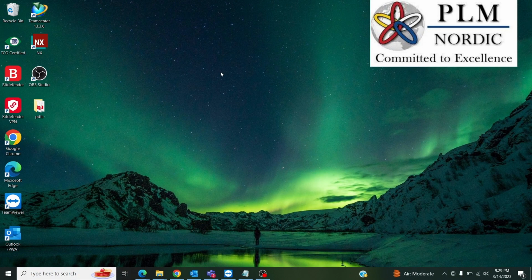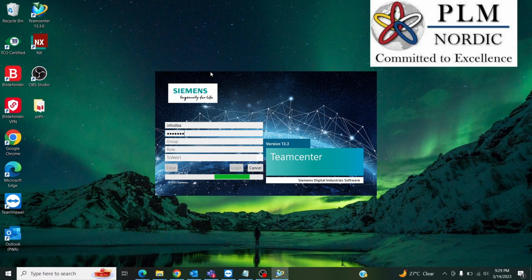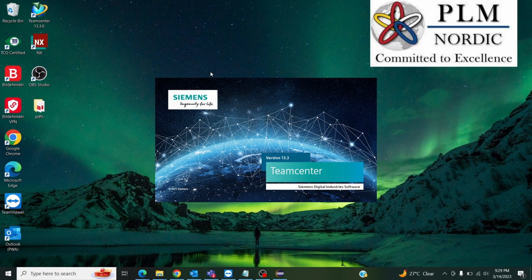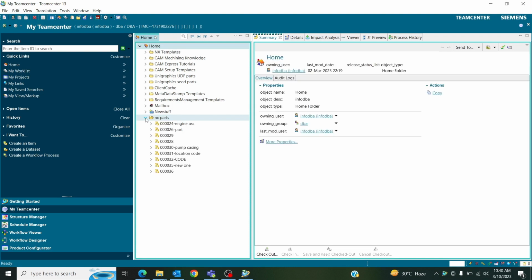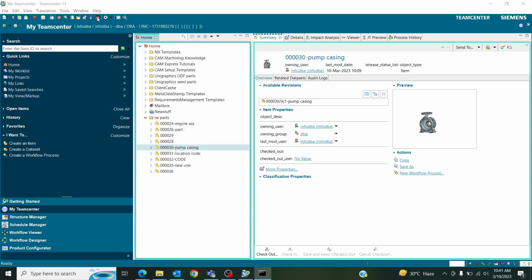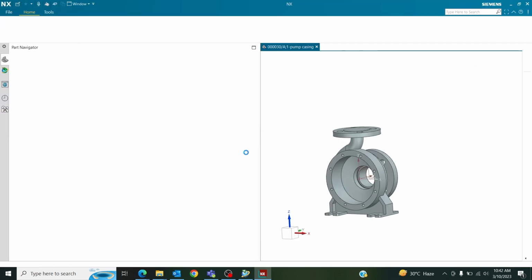First, we need to open the TEAMCENTER application and give the credentials of user ID and password, and wait a few seconds for the TEAMCENTER application to open. And then you can open NX to check what type of attributes are assigned by default from TEAMCENTER to NX. Now select any item or item revision and click on Open NX, which can be seen at the top menu or toolbar. Wait a few seconds to load the parts and components into NX from TEAMCENTER.